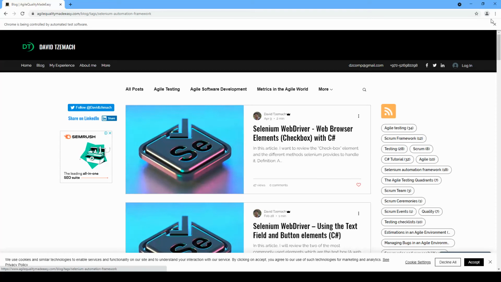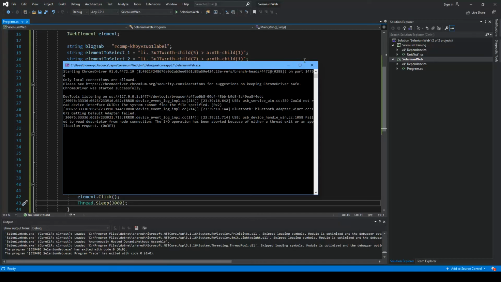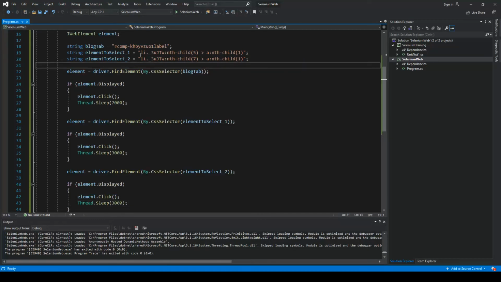But what will happen if I break the selector? Instead of using a good ID, I will do something like this, fault. In this case, the driver will not be able to locate this element. Let's run it and check it out.